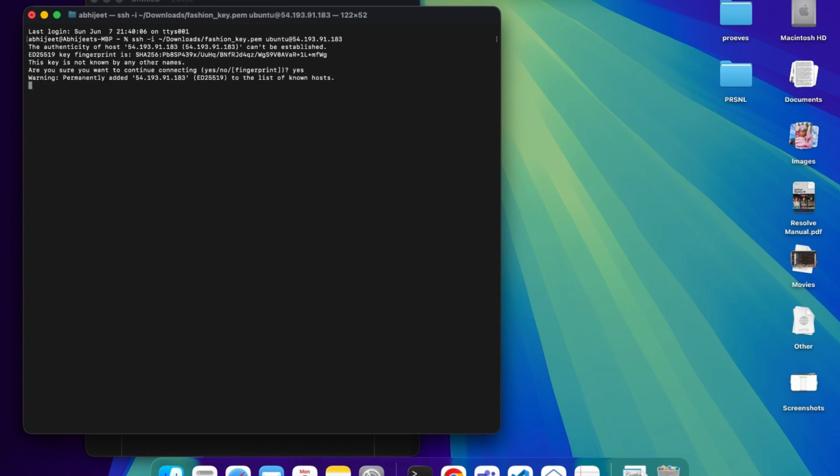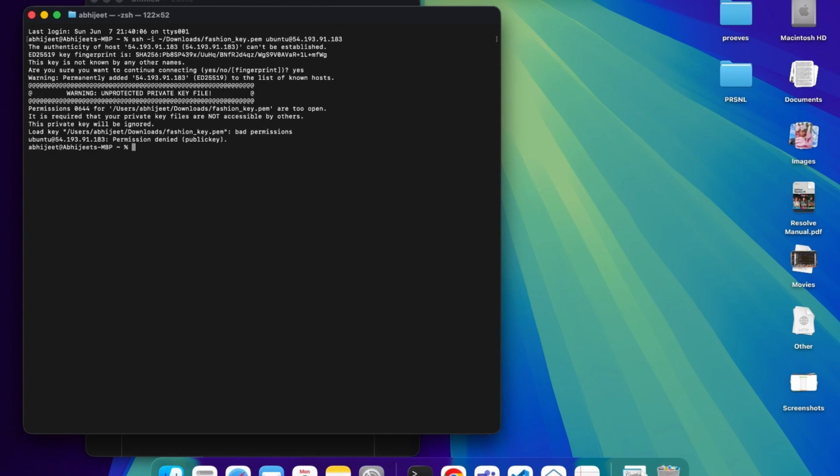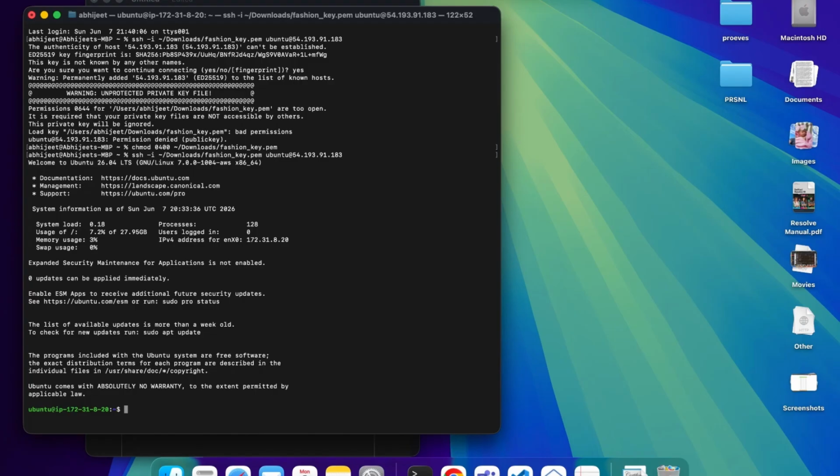Yes, I want to add the fingerprint. All right, SSH warning permission again, chmod 400. Okay, just need to make the permission read only for the private key for it to work. And there we go, we have logged into our server, as you can see.